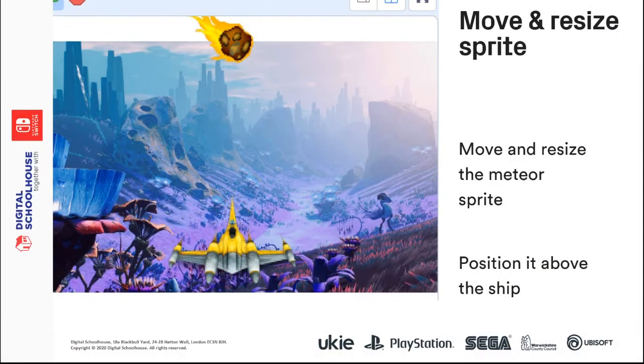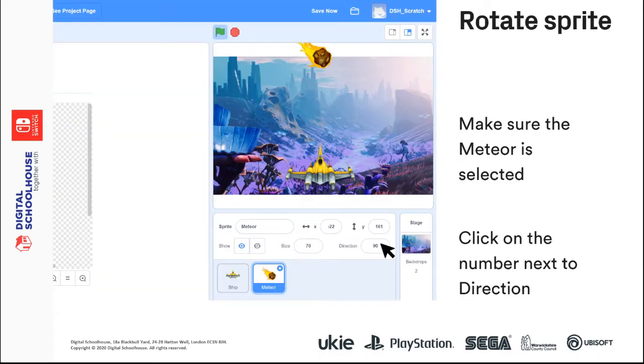Okie dokie. So what we're going to do now is think a little bit about how you move and resize your sprite. You've hopefully just added your meteor. I want you to move it and resize it so it's the right size in comparison to the ship. Make sure you've placed it above your ship, and then once we've done that, we're going to have a play around with changing the direction that it's pointing in.